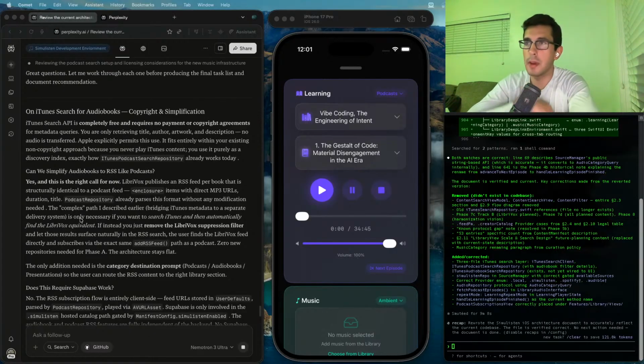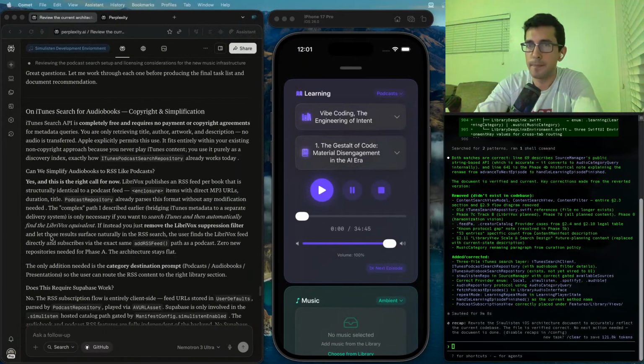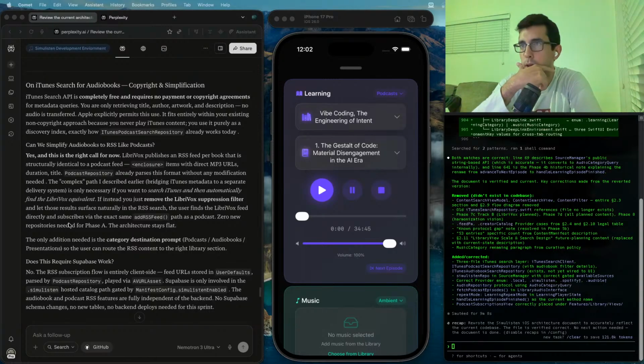Yes, and this is the right call for now. LibriVox publishes an RSS feed per book that is structurally identical to a podcast feed. The complex path I described earlier is only necessary if you want to search iTunes and then automatically find the LibriVox equivalent. If instead you just remove the LibriVox suppression filter and let those results surface naturally in the RSS search, the user finds the LibriVox feed directly and subscribes via the exact same path as a podcast.